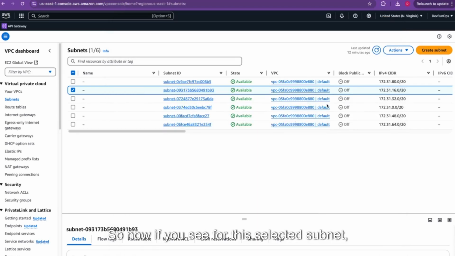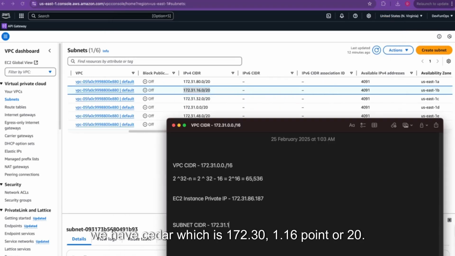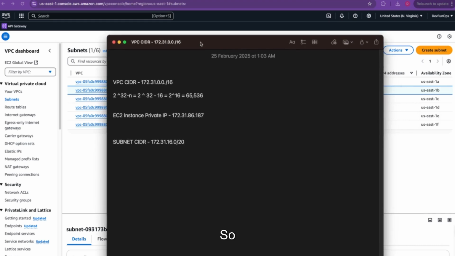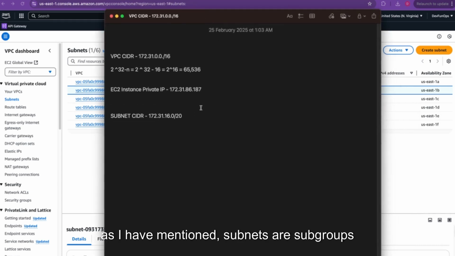Now, for this selected subnet, we have the CIDR 172.31.16.0/20. As I have mentioned, subnets are subgroups inside the VPC, or we can say the VPC is divided into multiple subnets.